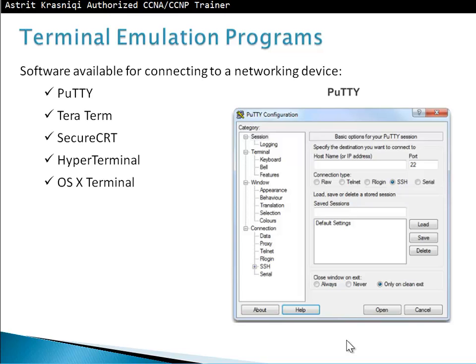Terminal emulation program. Software available for connecting to a network device. We have PuTTY and Tera Term, which are free. Then we have SecureCRT, HyperTerminal, and OS X terminals. These devices, for example, when we connect with a console port to the router, we need some kind of application so we can access the CLI. And these emulation programs will help us with that.